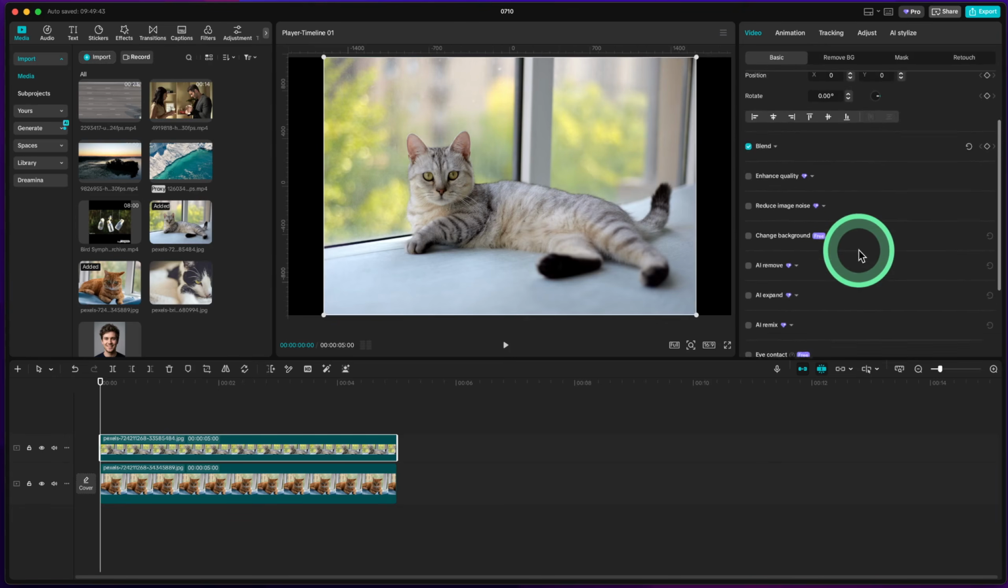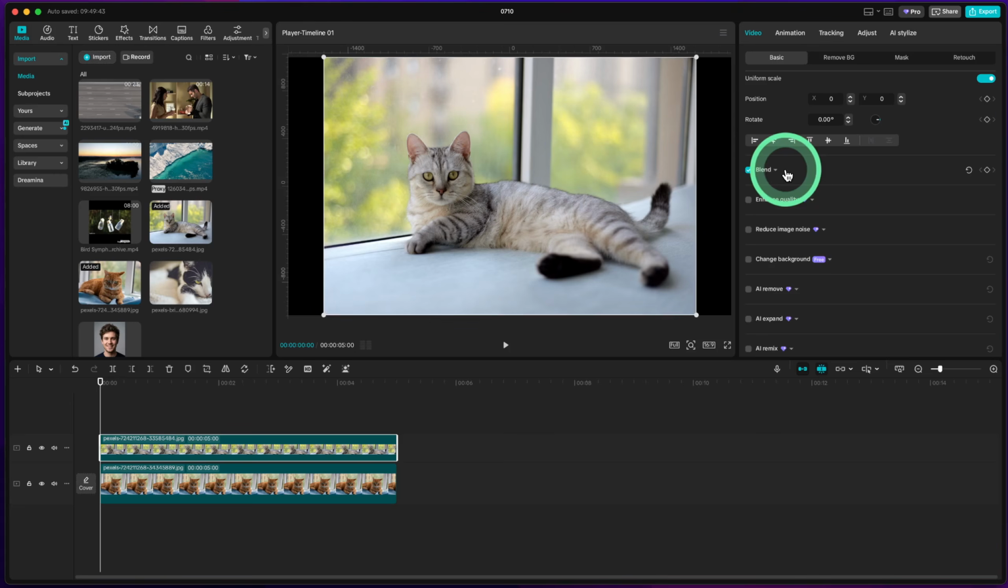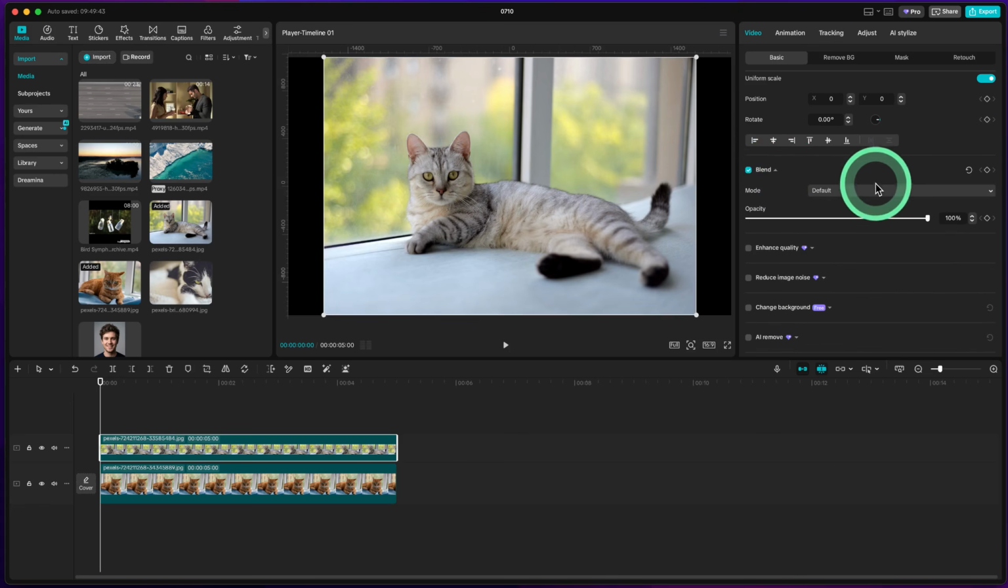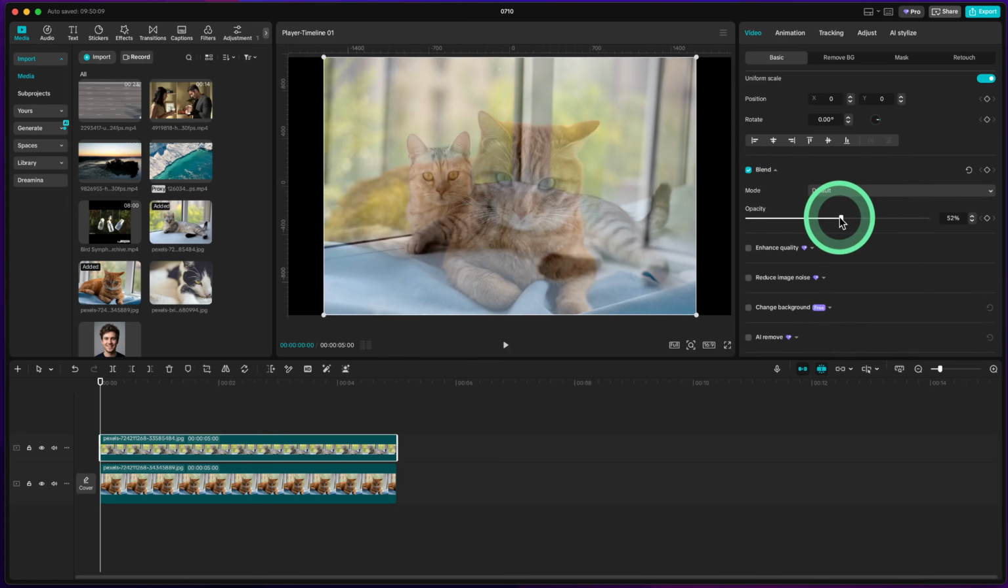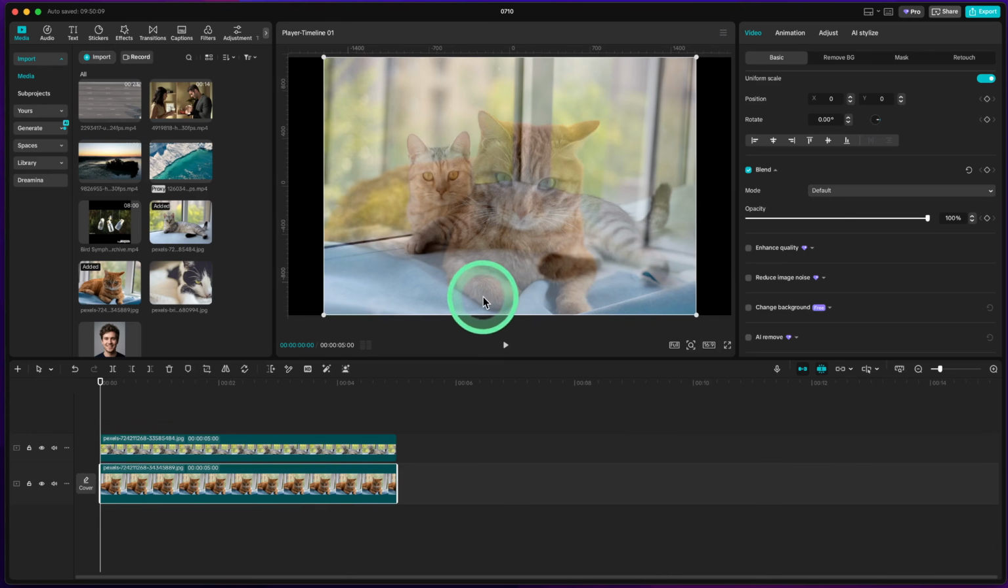Once you've done that, click and drag the second video in the preview area to move it to one side of the screen. Alternatively, you can use the transform sliders in the settings to adjust the position and scale. Either method works, so feel free to choose the one that feels most intuitive for you. Now, repeat the same process for the first video, positioning it on the opposite side of the screen. This step ensures that both videos are arranged properly for the split screen effect.